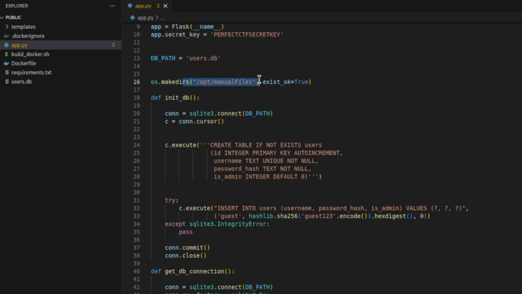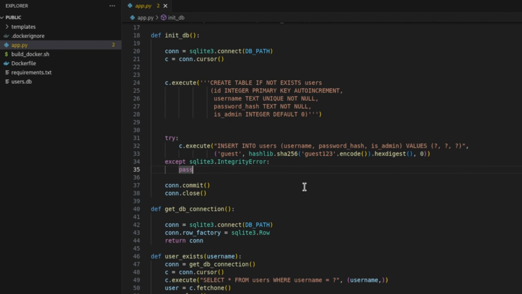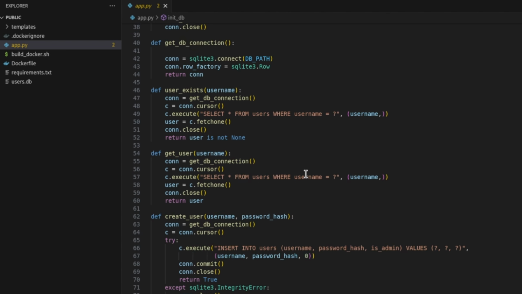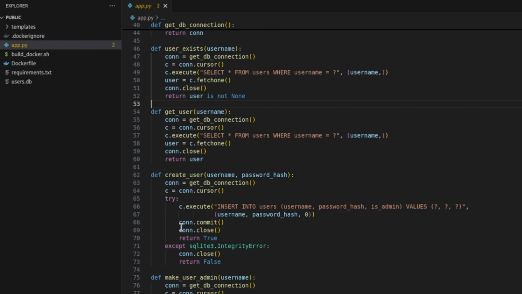Looking at it, it just creates an /opt/manual files directory, and within SQLite, it just creates some of the tables that you need for this instance to spin up. Here we just have a couple checks to make sure that the user exists and just getting the standard user and all that fun stuff.